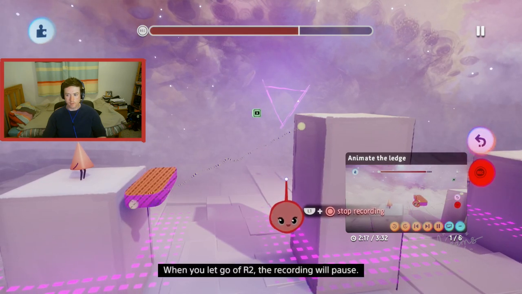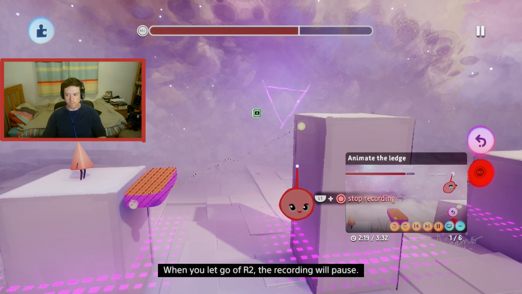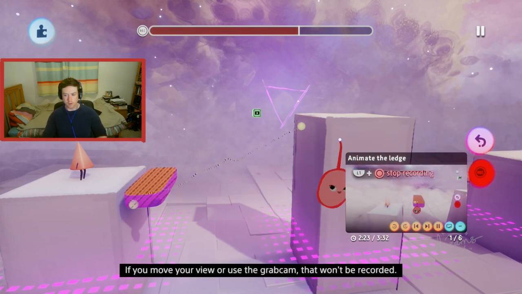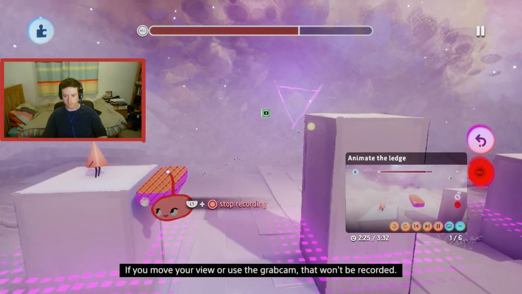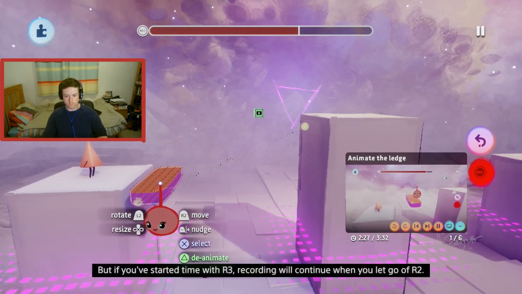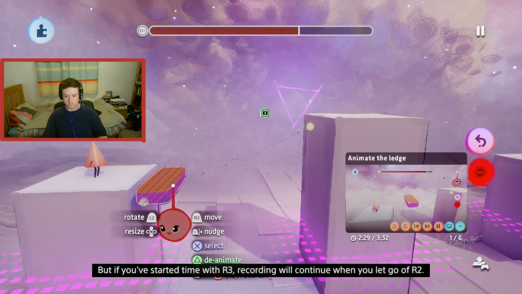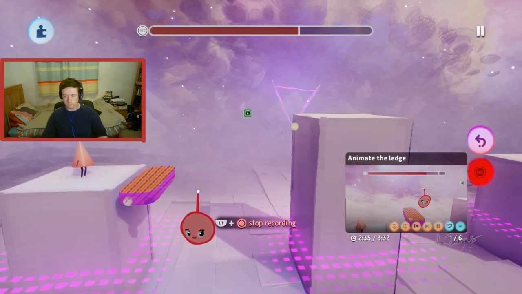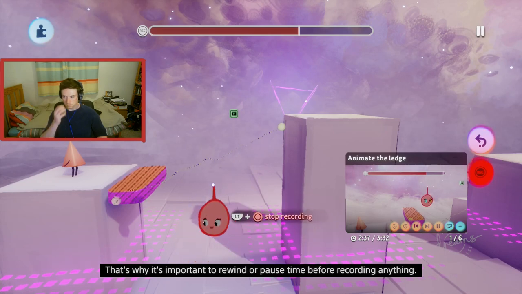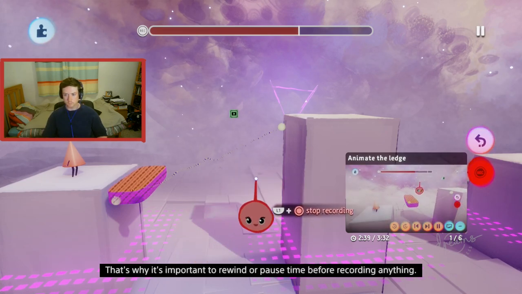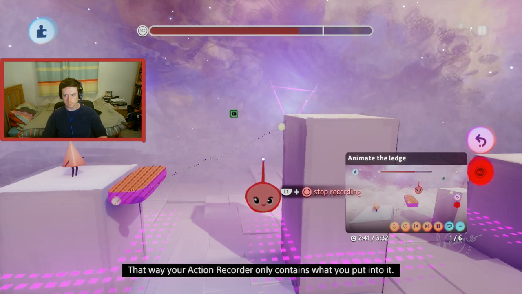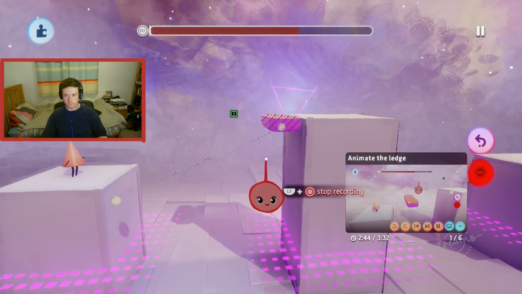When you let go of R2, the recording will pause. If you move your view or use the grab cam, that won't be recorded. But if you've started time with R3, recording will continue when you let go of R2. That's why it's important to rewind or pause time before recording anything. That way, your action recorder only contains what you put into it.